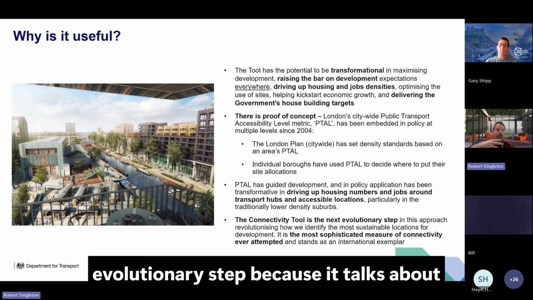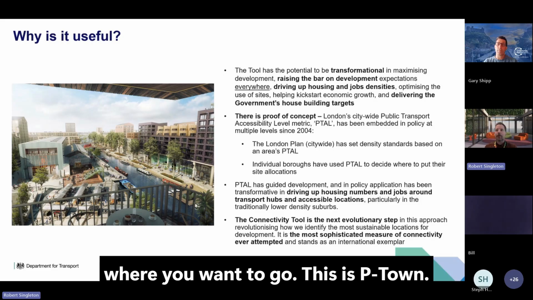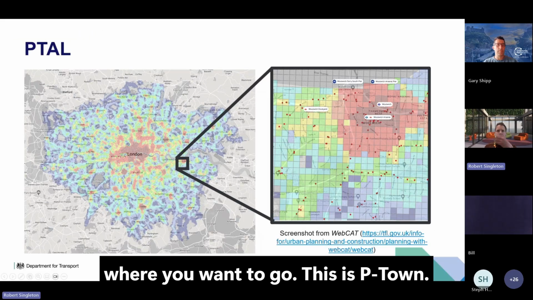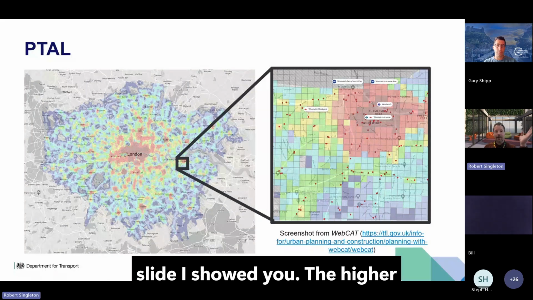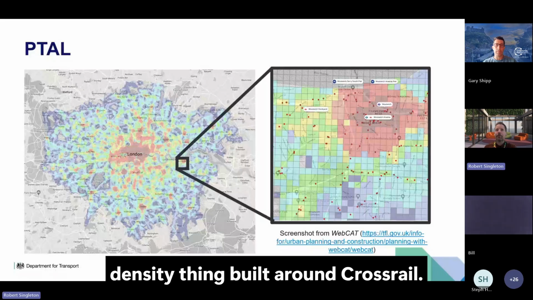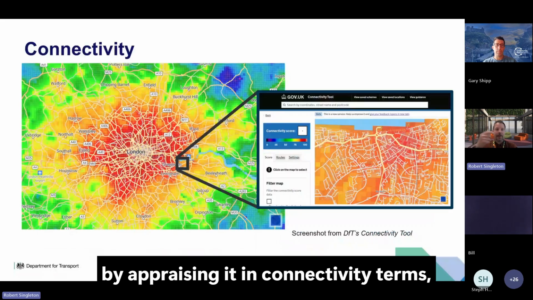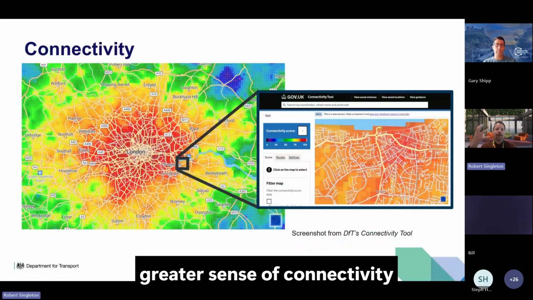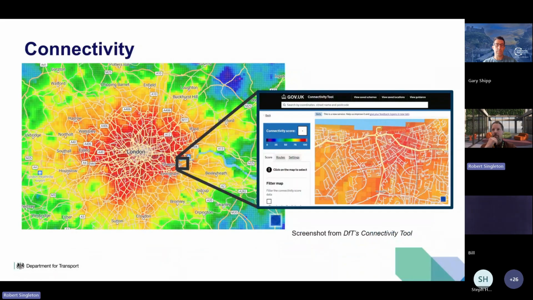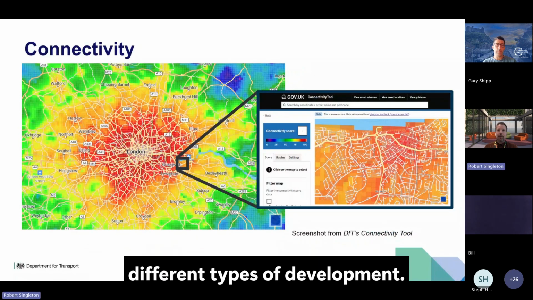The Connectivity Tool is the next evolutionary step because it talks about how the transport network can get you to where you want to go. This is P-Town. It's a heat map. It's squares. This is Woolwich Arsenal. That was the first slide I showed you, the higher density thing built around Crossrail. This is connectivity. So you can see that by appraising it in connectivity terms, Woolwich Arsenal has a far greater sense of connectivity and its ability to accommodate different types of development.